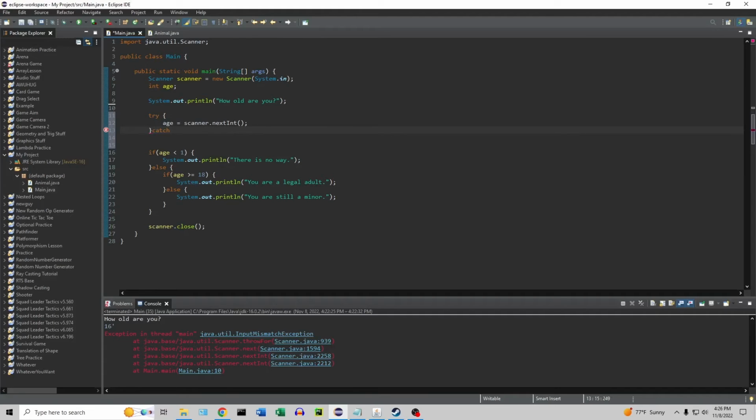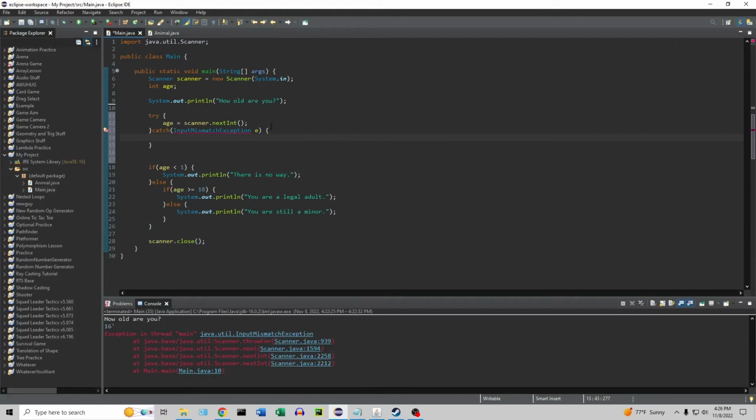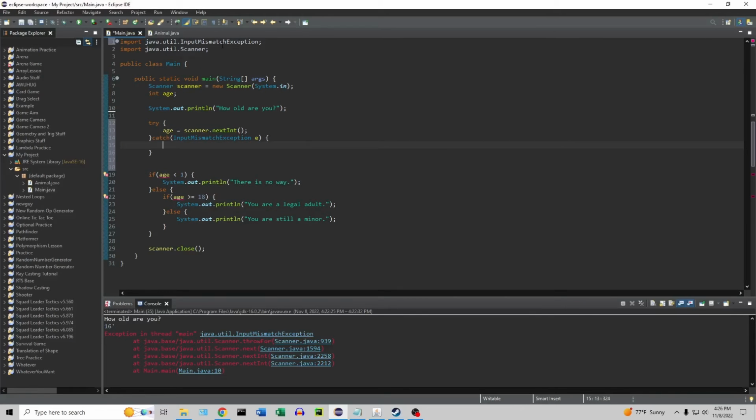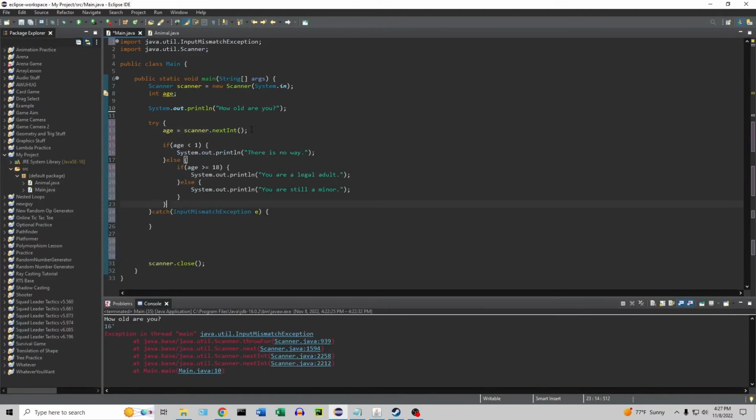So we have to put catch, and in the catch, we have our condition, which is kind of a condition, but we just put in the error type. So we put input mismatch exception, and then we can put E here, and this E is just a variable essentially, and then we do our curly braces, and then we have to import this. So back to that import, we're importing this code. All right. Actually, let's go ahead and move all of this code up here.